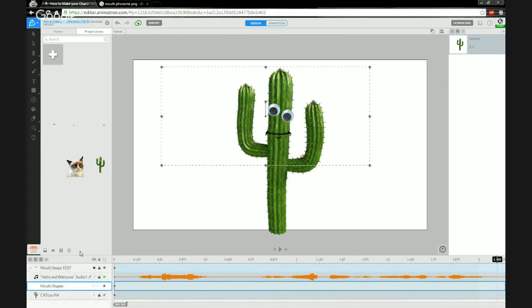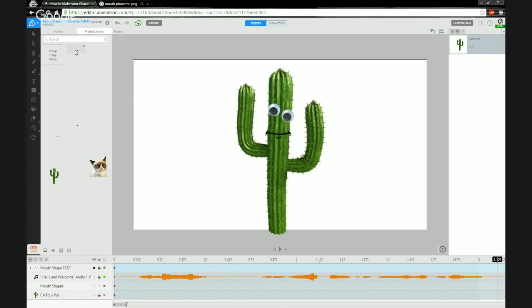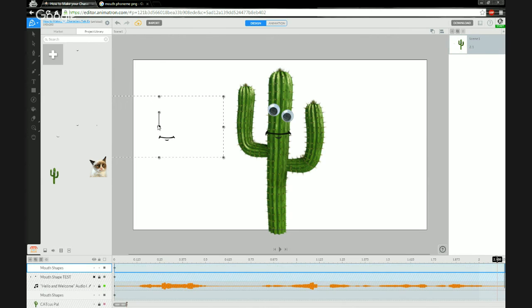So the process would be, bring it to the same level as the audio, so that you can match it up with the audio, how it's spoken, and then group it, and then add it to your project library. And this way, if you needed those particular mouth shapes later for another character or the same character in a different scene, you can just drag and drop the mouth shapes.